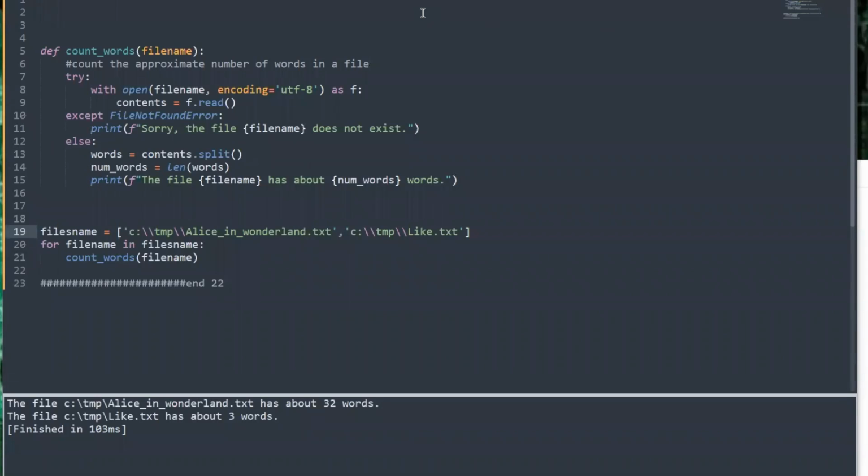Okay, so I ran into some issues with my code. I had to modify it a bit, but essentially it's doing the same thing. Count words is going to try to open the file. If it doesn't, it's going to prompt an error. It's going to provide the length and the name of the file, which we see here.